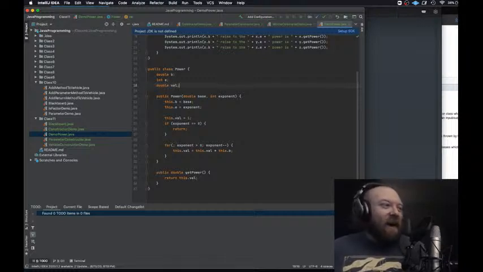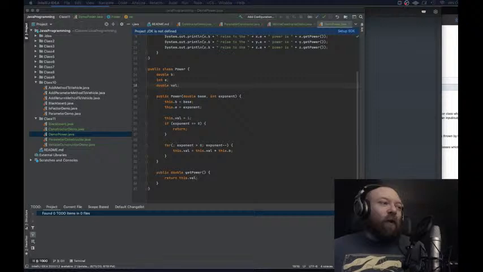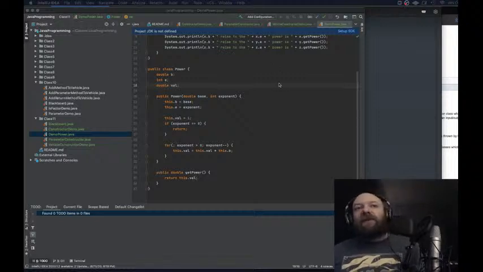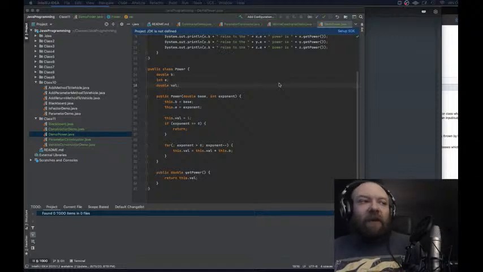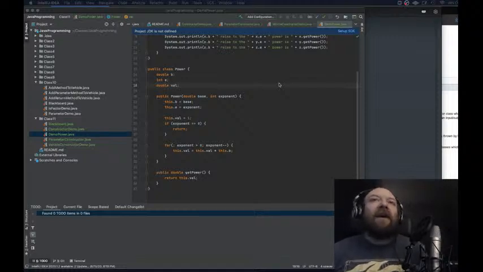Anyway, okay, cool. So that's the this object. So now you understand constructors, memory management, simple memory cleanup, and what the this object actually does.